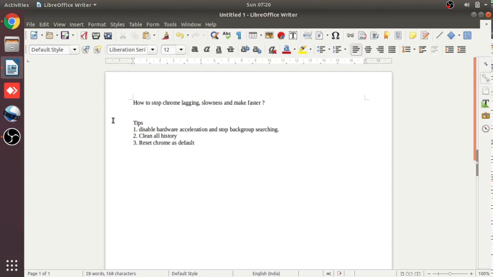Today I'm going to show you how you can make your Chrome faster, if it is lagging and running slowly, or just creating a hurdle when you use it. So in that situation, how can you make it faster?